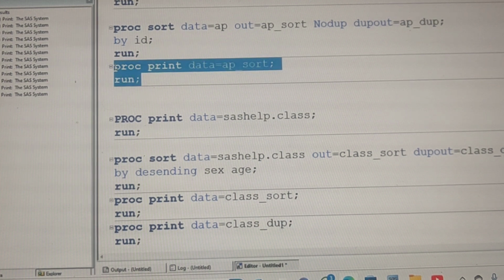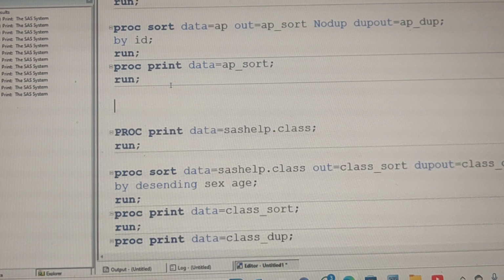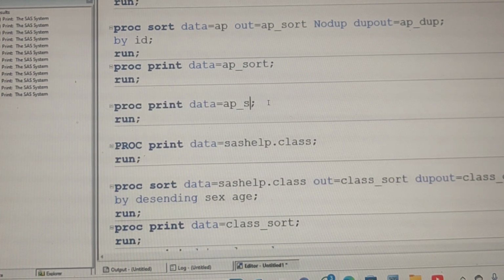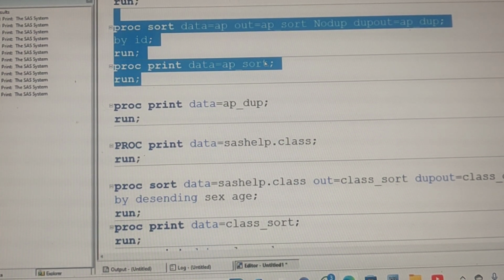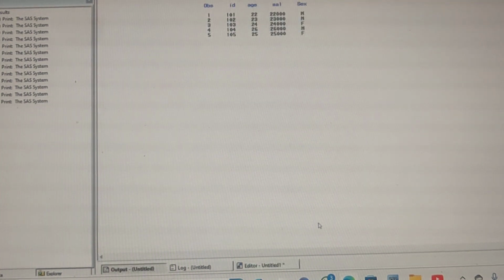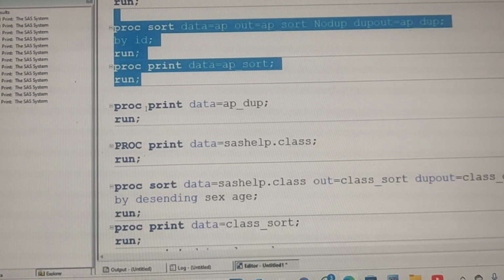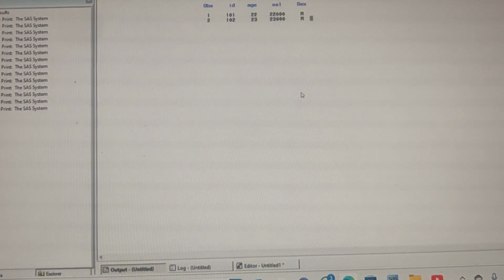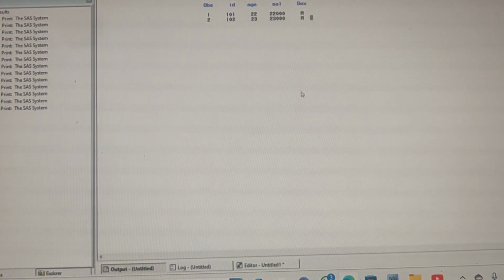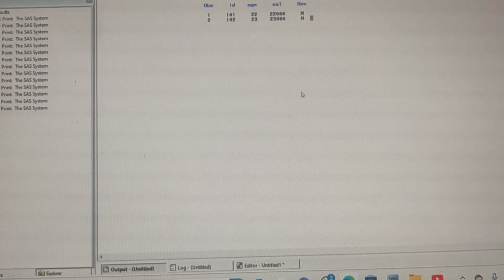Then here I am copying and pasting AP_dupe. In this scenario, how many records in the first one and the second one? The first one has a total of 5 records. The second one has 2 records. Because we have deleted 2 records and saved those 2 records into a separate dataset. That purpose will be used.